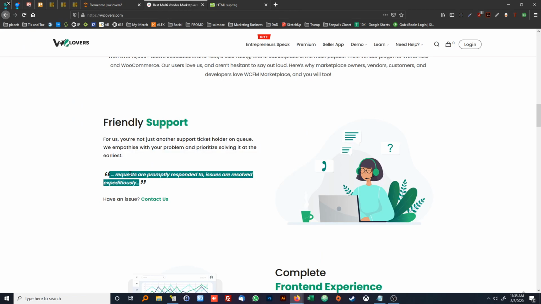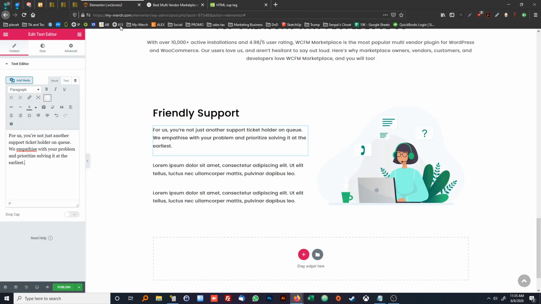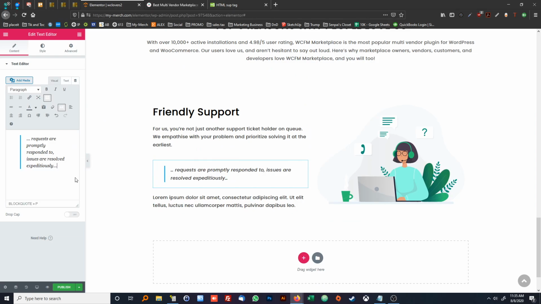I'll copy the quote element as well. And watch what happens when I do this. So this turns into something real specific. In a text element, you've got these 2 tabs right here. The visual is what it's going to look like on the page and a bunch of tools.